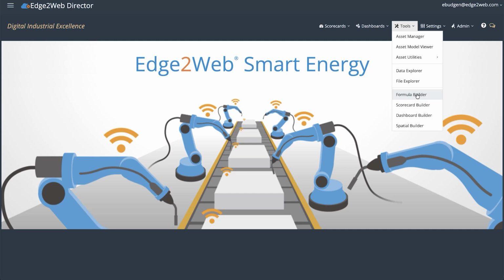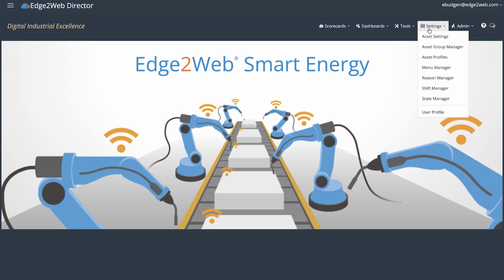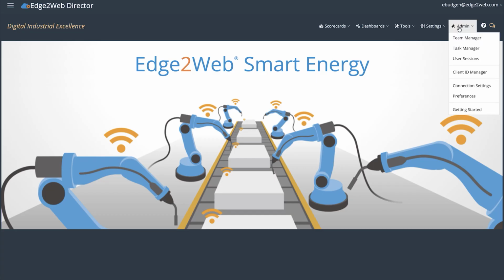A set of no-code builder applications for non-programmers to build and publish additional dashboards include formulas and KPIs, scorecards, and grid or spatial layout dashboards. Additional utilities include application settings used to control the behavior of application components. The menu manager is used to set the available functionality for users and user groups. The admin menu branch lets application administrators control the connection to AWS and overall behavior of Edge-to-Web.